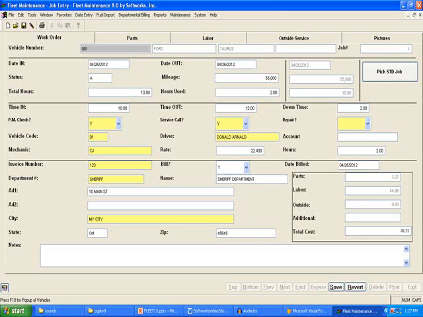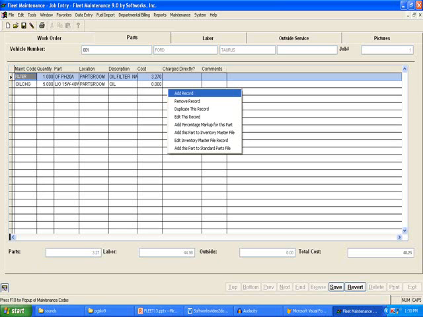Enter the mechanic or select the mechanic by pressing F10 while your cursor is in the mechanic field. Entering the mechanic on the work order page will create the first labor record on the labor page. Click on the Parts tab to go to the Parts page. On this page you will enter any parts used for this job.